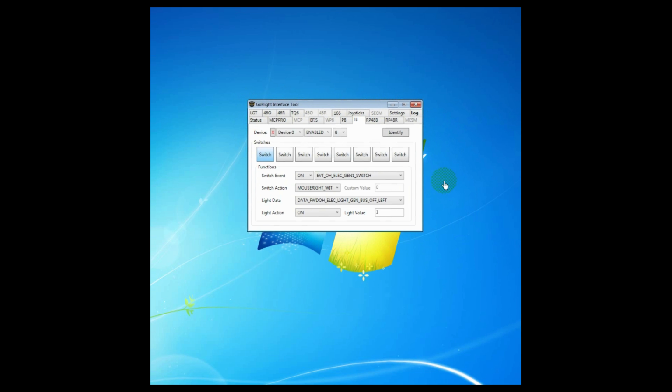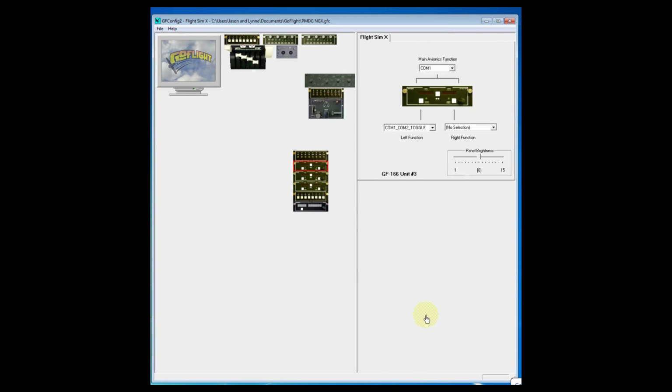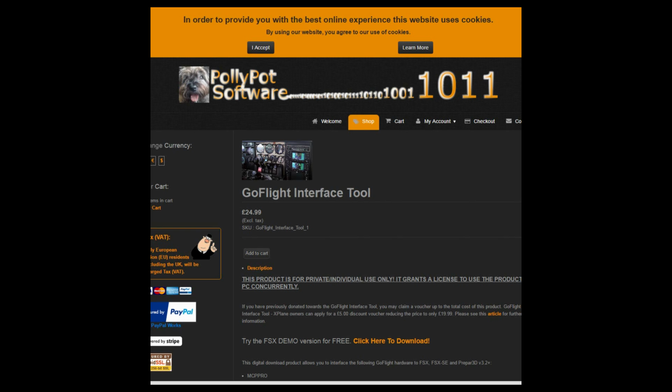So, in steps to summarize what we talked about. One, the first thing we need to download is the GoFlight config, and you find that from GoFlight Inc. You download the software. The next thing you have to download is the GoFlight Interface Tool found at Polypot. What was that? Polypot.uk. Polypot software. That is where you find that. You download that.